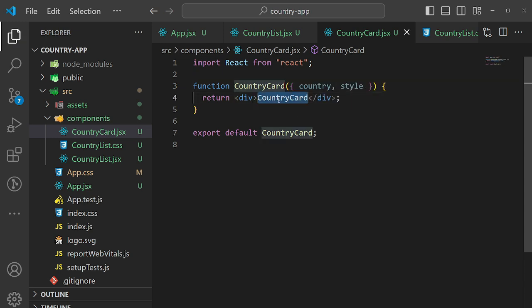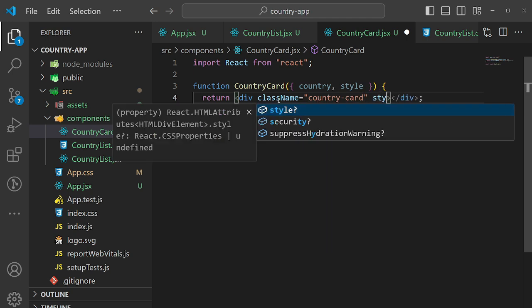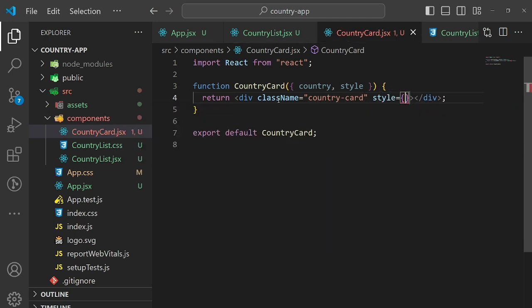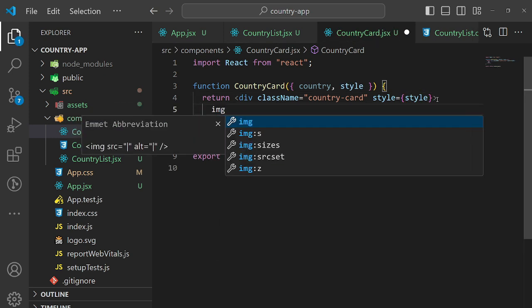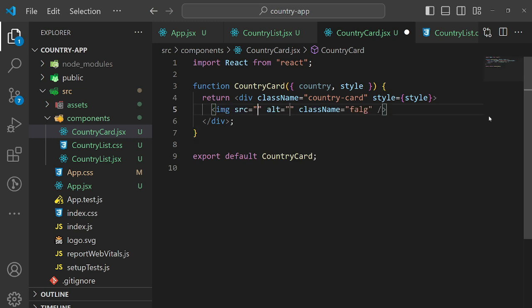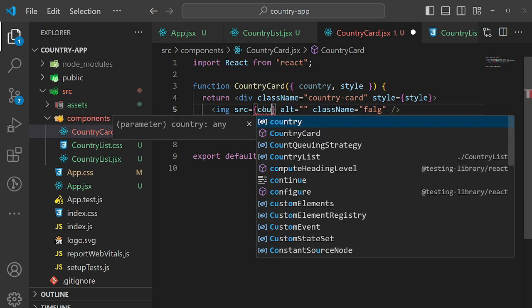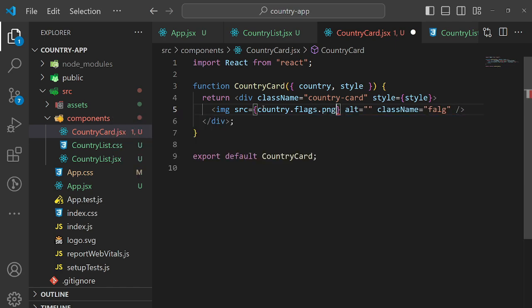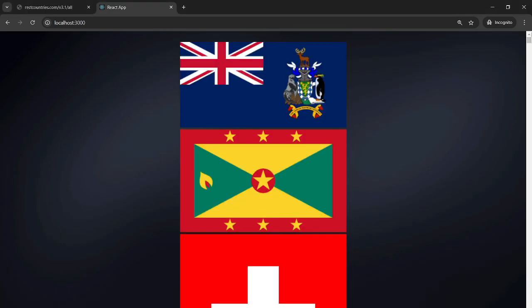So here we have to remove this country card text, and we have to create the class name, and the class name is country-card, and we have this style here. We need to write this style here. Style is style. So inside this div we have an image tag, and the class name is flag. You can see we have this flag class. Okay, so let's write our code here. country.flag.png, save it and check it, all the flags are coming in.